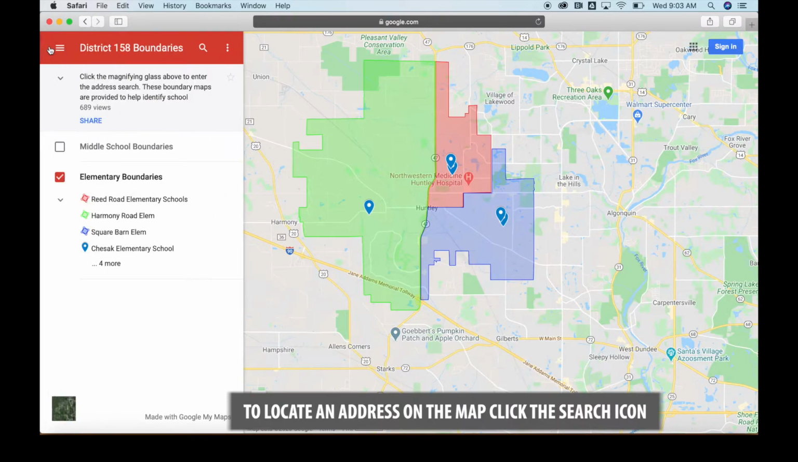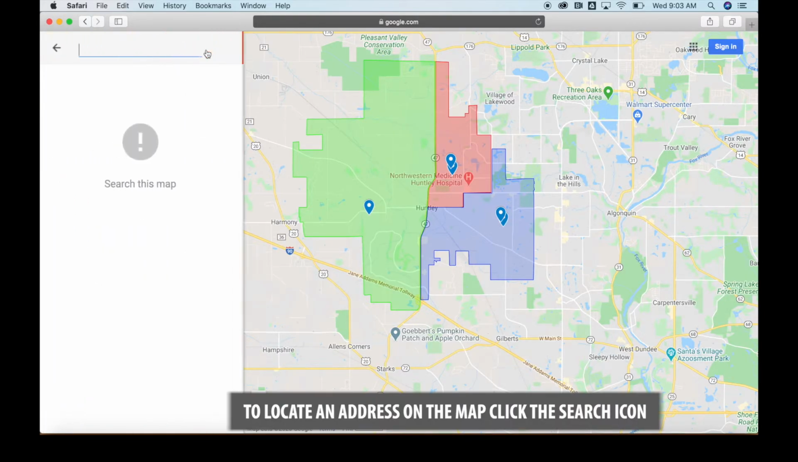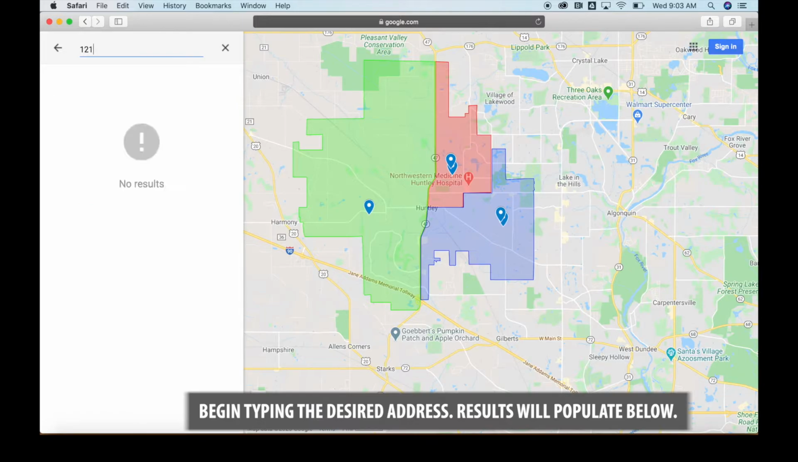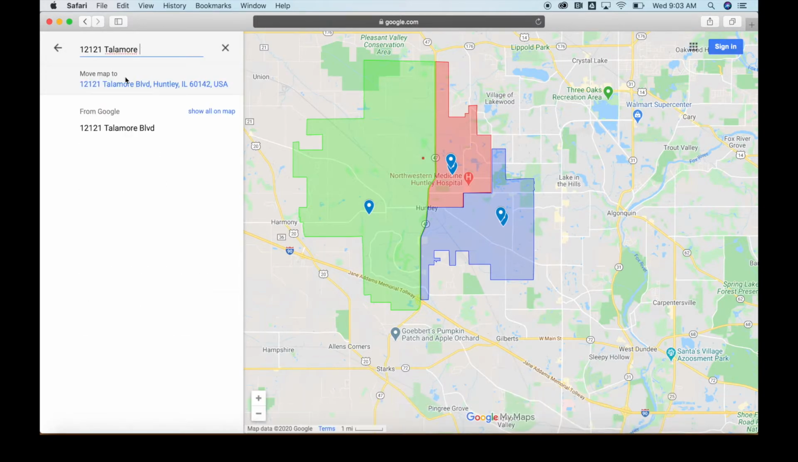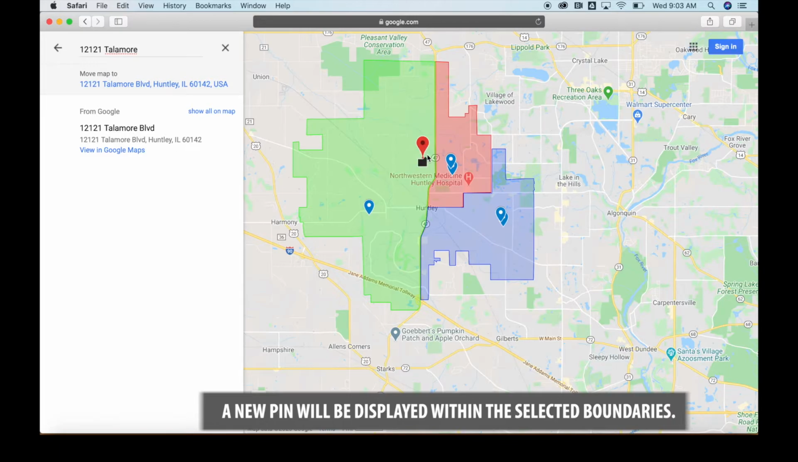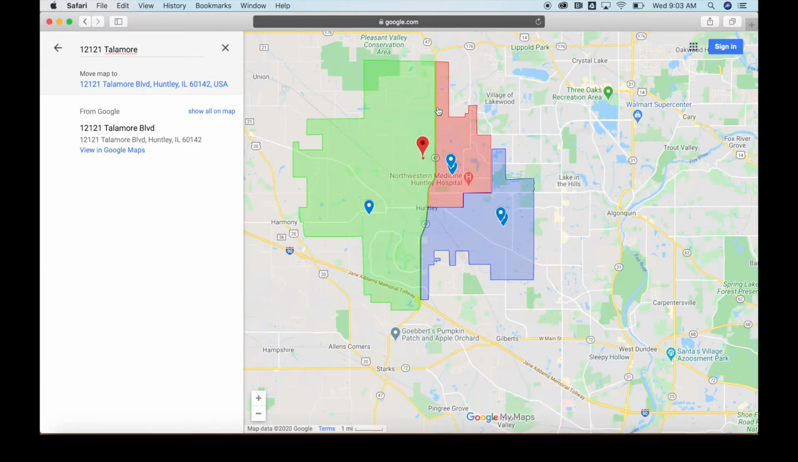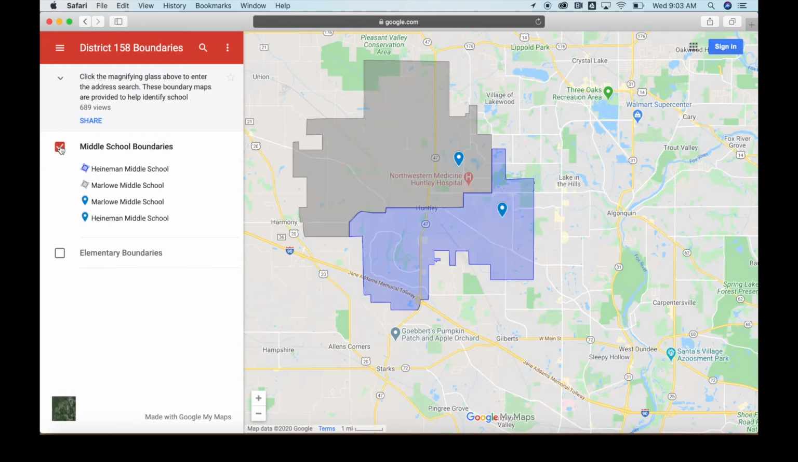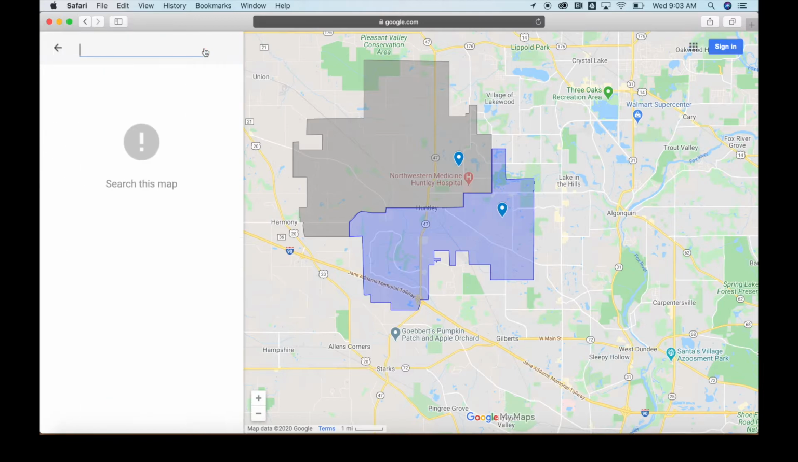To search for your address, click the search icon and begin typing the address. Results will display below the search box. When you see the address you want, click on it in the results. A pinpoint will be added to the map. Click the back arrow to change boundaries or to begin a new search.